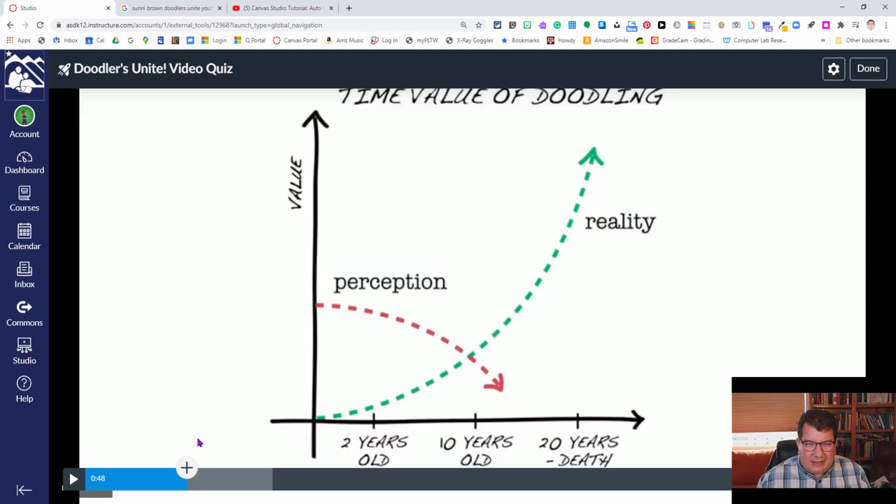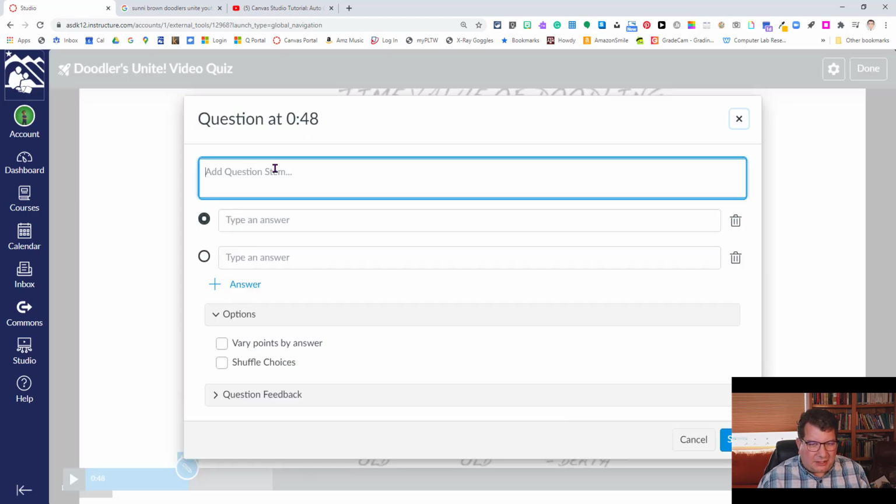Okay, so here I've found the spot where I want to ask my first question. There's a little graph here, the value of doodling goes up on the y-axis, and as people get older along the x-axis down here. So I'm going to ask the question. I'm going to hit plus and ask a multiple choice question. I'm actually going to make it a fill-in-the-blank question.